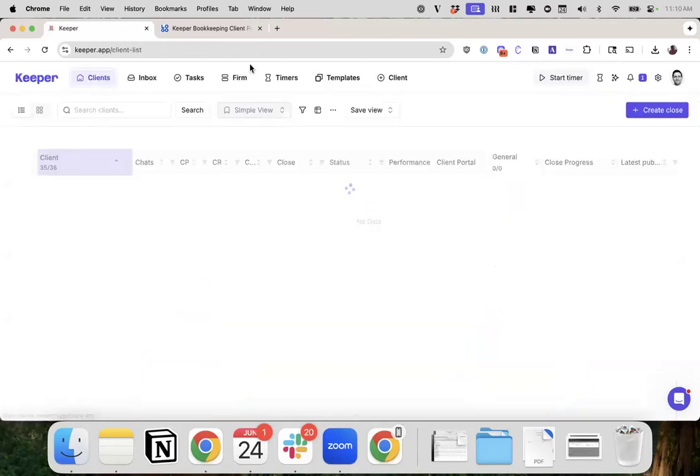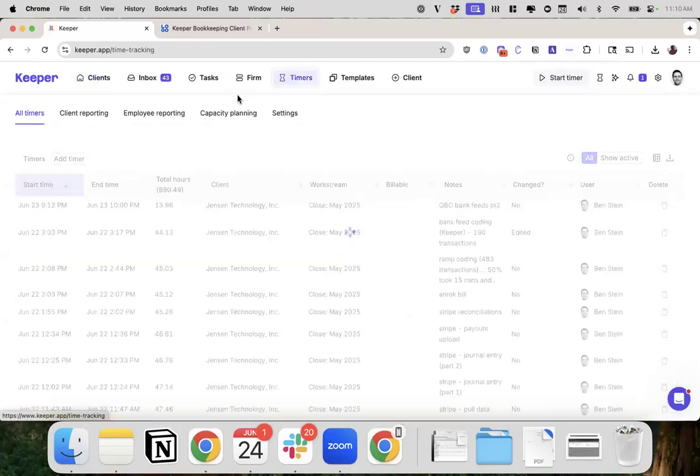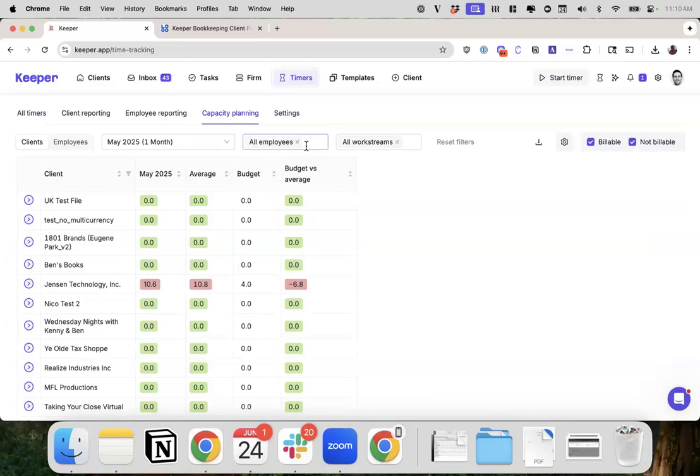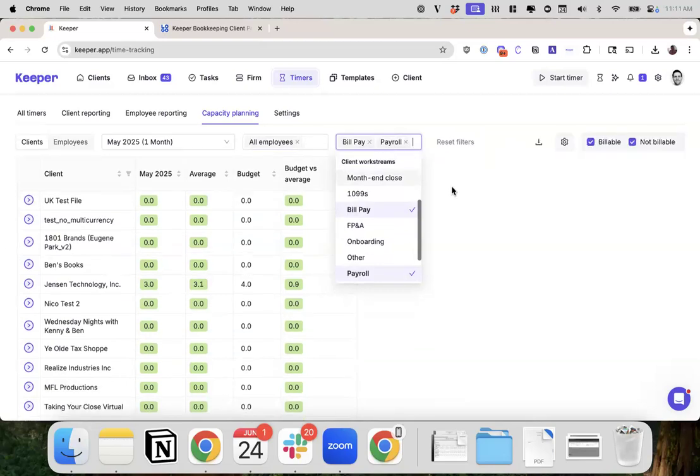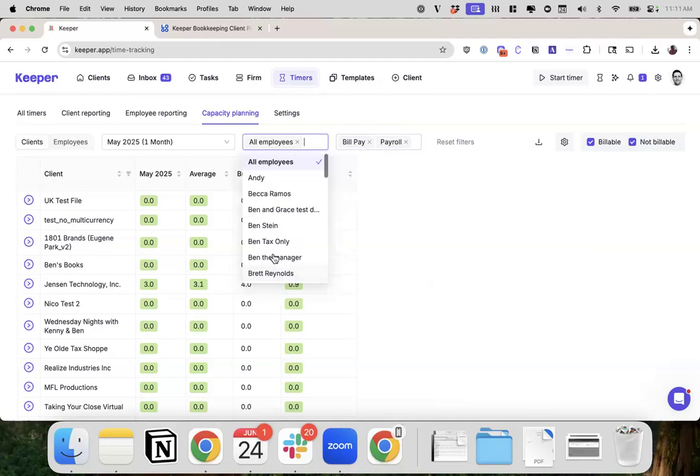Okay. And then last but not least, in the timers, one minor improvement to capacity planning, we added the ability to have multiple filters applied at once. So if you wanted to say, I only want to look at maybe bill pay and payroll, as the work streams that I'm filtering for here, you can have multiple work streams filtered and/or multiple employee options filtered here as well.